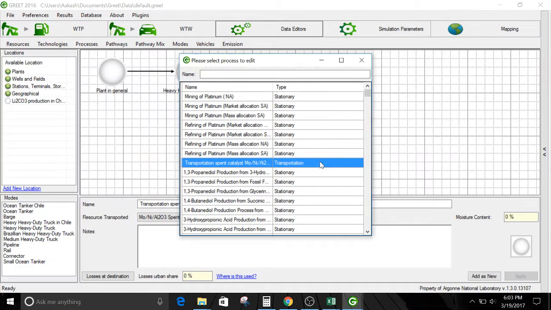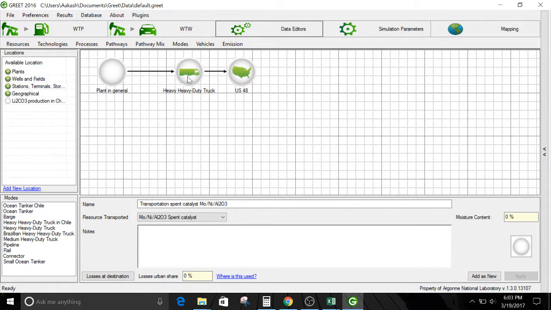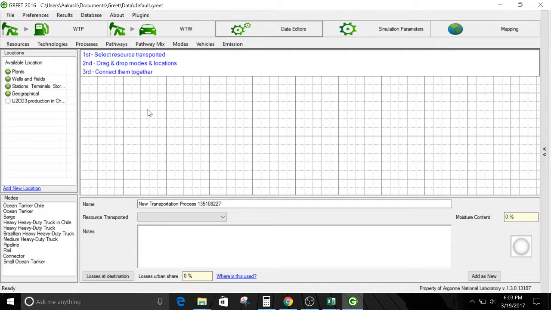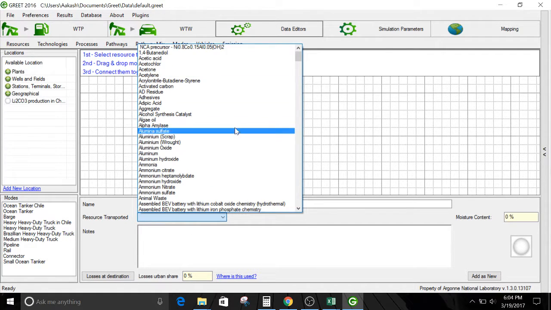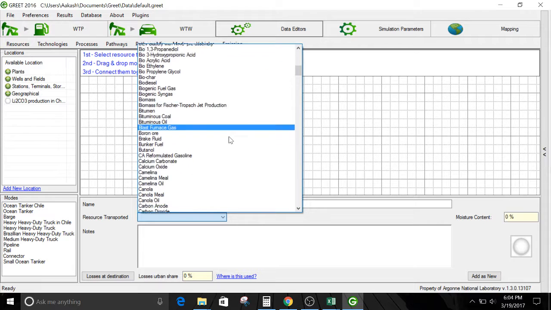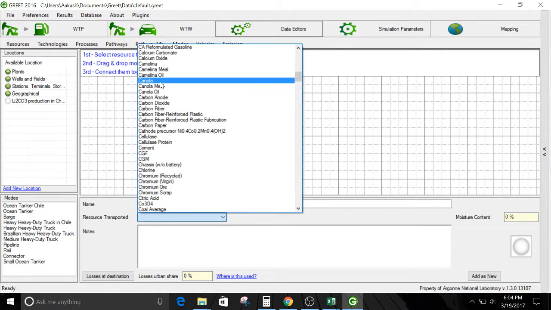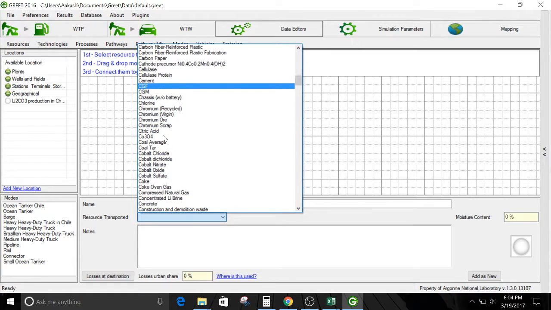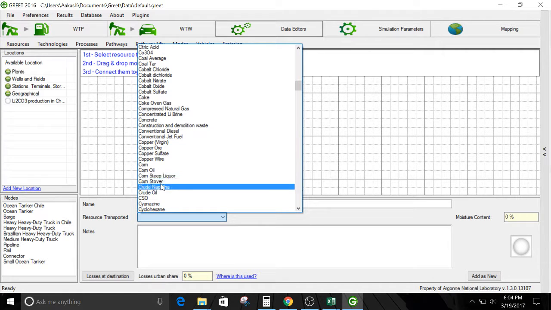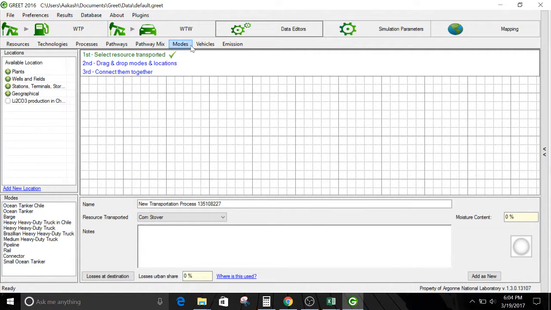Now if we go ahead and pick, say, a transportation process, I'm just picking a general one over here. Transportation processes are slightly different because they don't quite use the same input-output logic. Instead, if we start with a transportation process from scratch, you have very, very clear instructions at the top. So first it asks you to input the resource that's transported, and we could do that right here. So if we say the resource being transported in our case is corn stover, it gives you a little check mark to say that you have completed that.